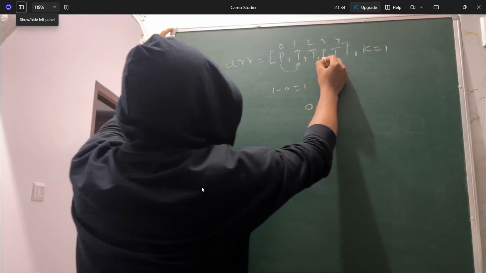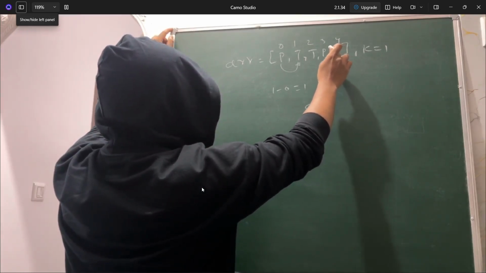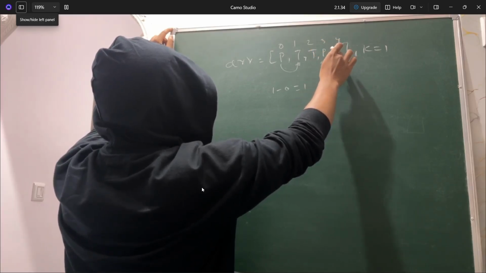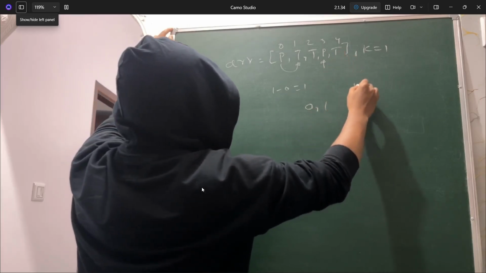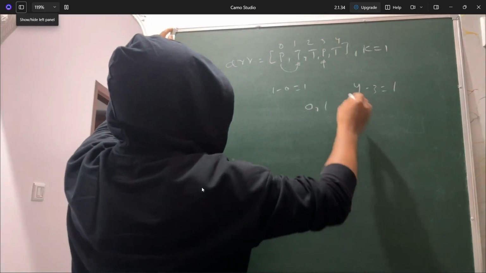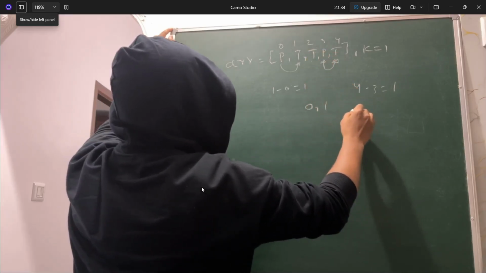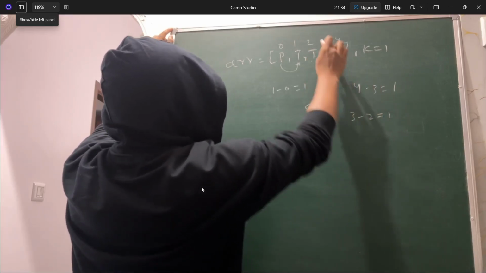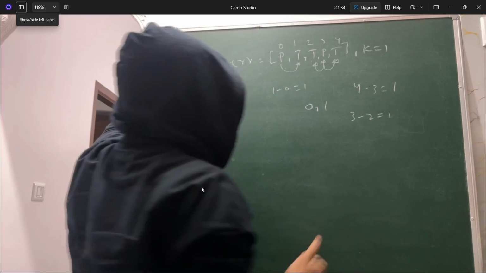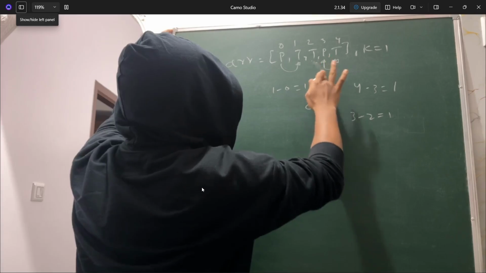Now coming to this police at index 3, let's say he is trying to catch the thief at index 4. In that case the distance will be 4 minus 3, which is 1, so he can catch this one. Also if you try this one, that will be 3 minus 2, again distance 1, so he can catch this as well. But in the question they have given that he can catch only one thief. So let's take that he is catching the right thief.